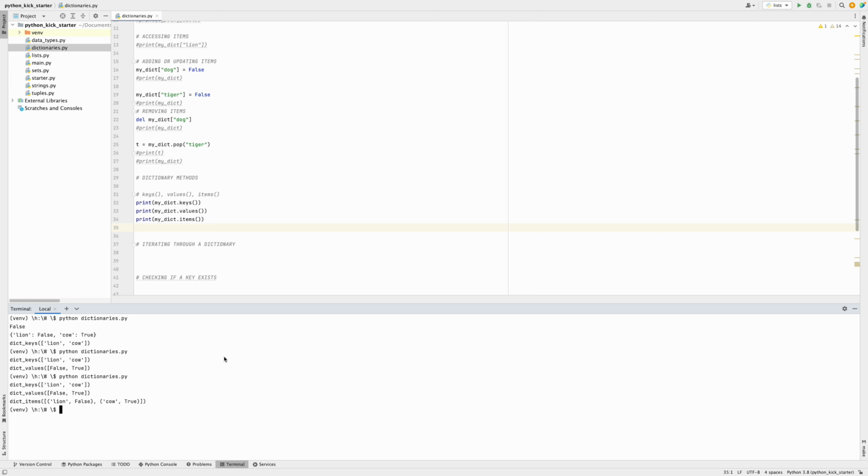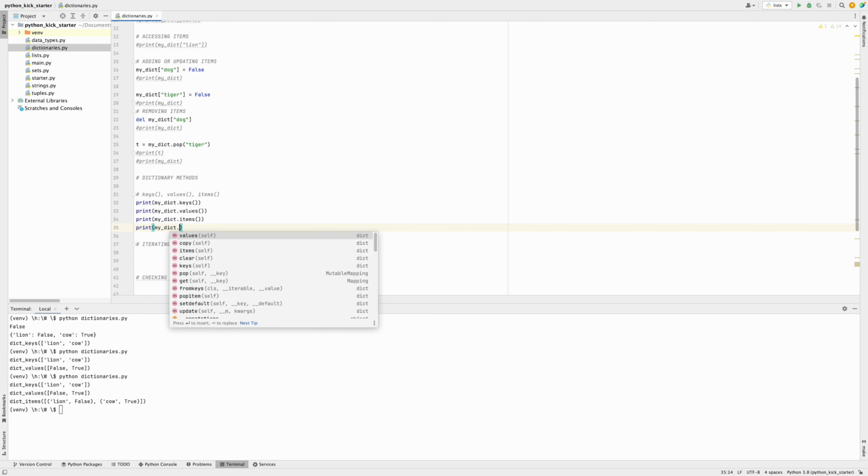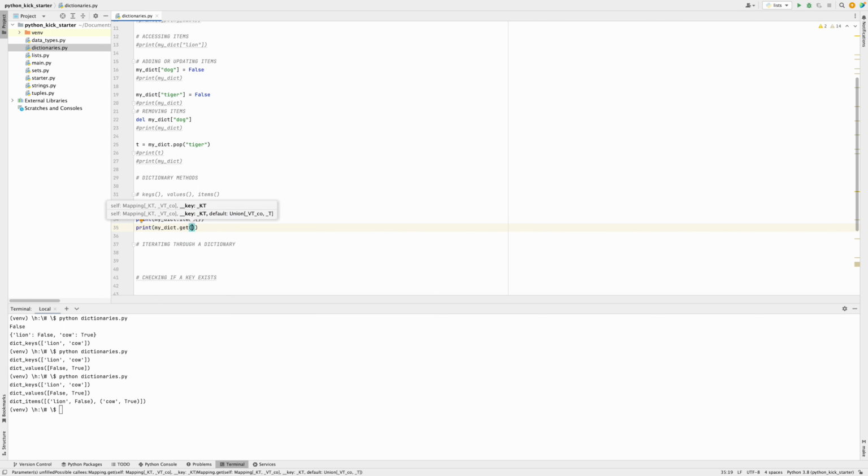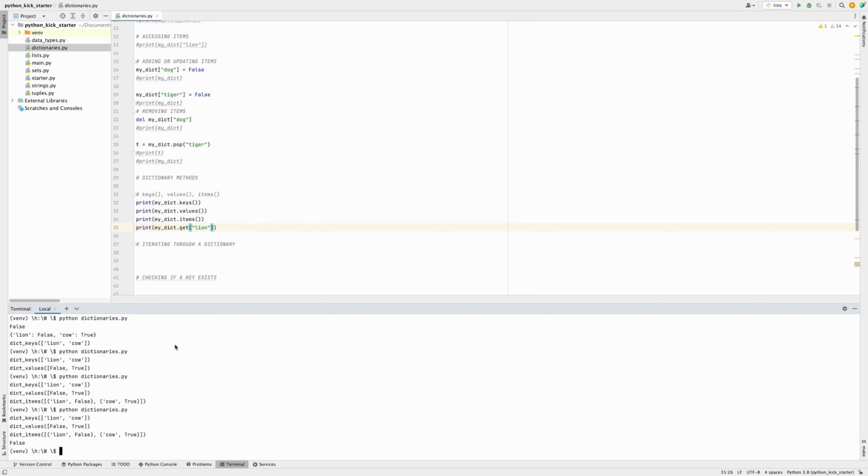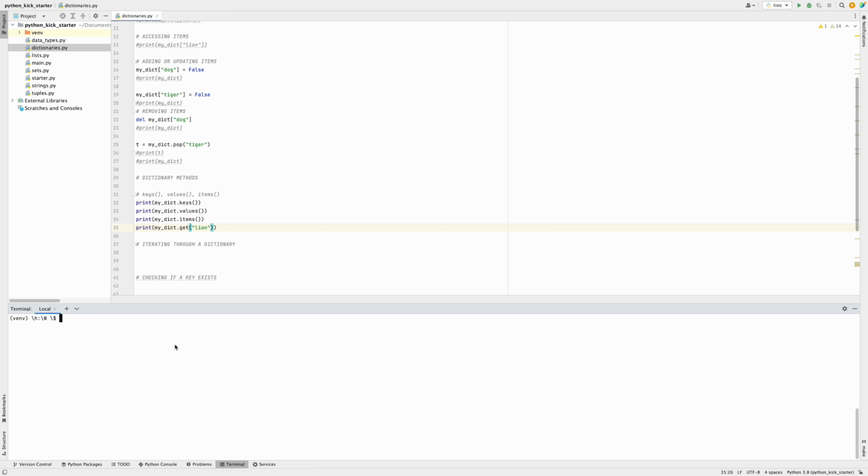If I do get, it is going to return me the value of a particular key from the dictionary. So that's another way how you can access an element in the dictionary. So if I say my dictionary dot get, let's say lion, it's going to return me the value of that particular key. So it is returning me false as a value for the key lion, right?